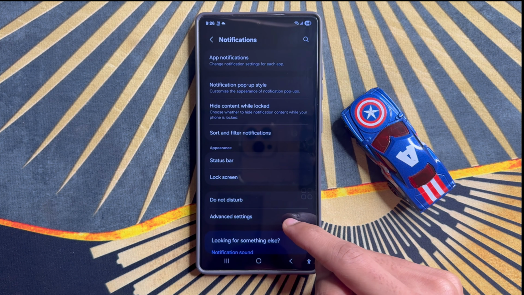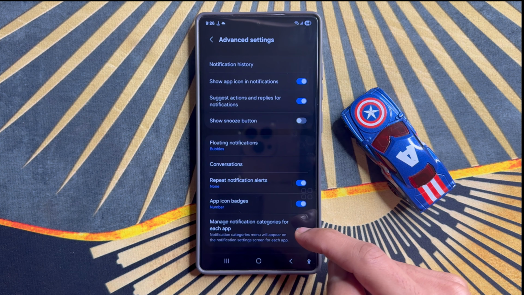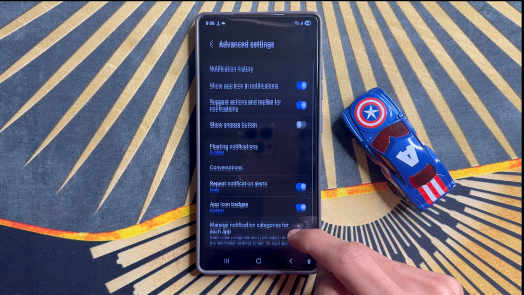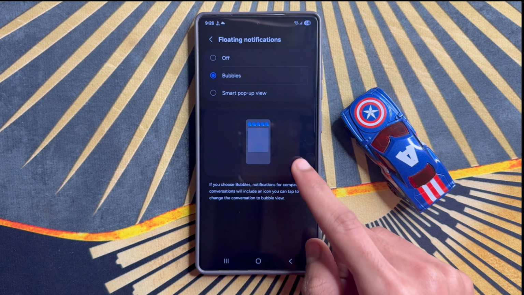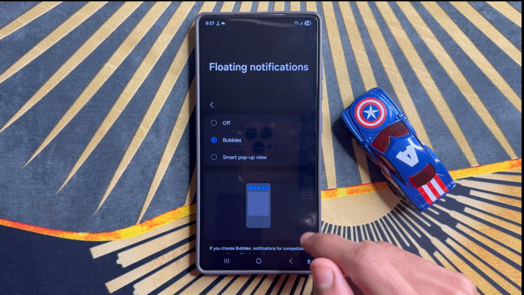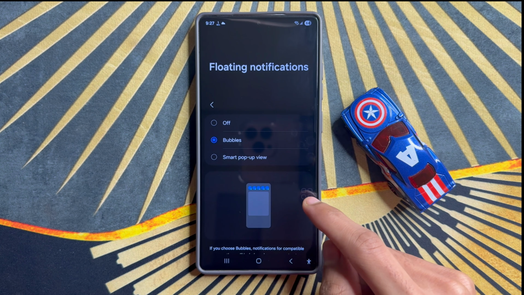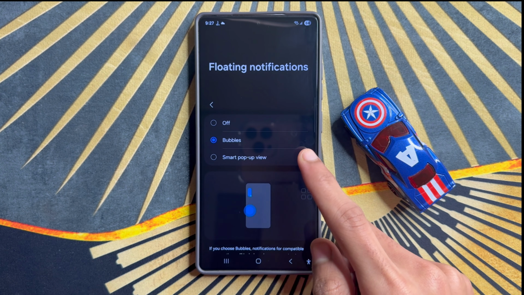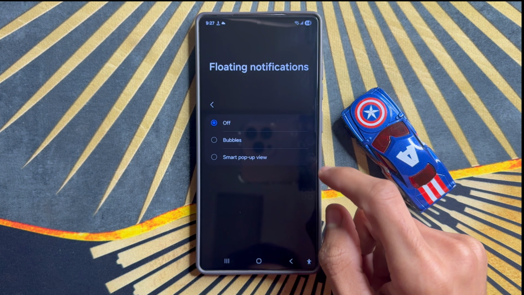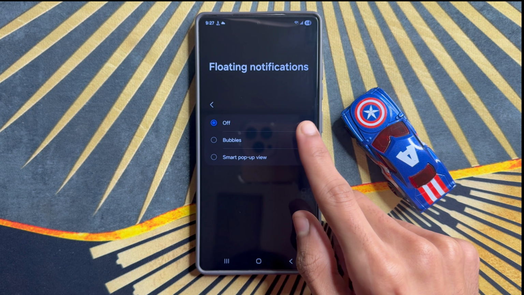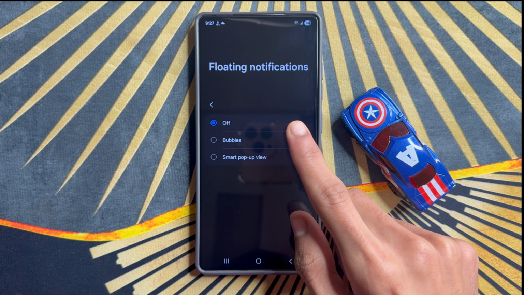Now here, click on advanced settings. After clicking on advanced settings, you will see floating notification is here, so click on floating notification. So you will see if you want to turn off bubbles floating notification. If you want to turn off bubbles, click on off. After clicking on off, you will see float bubbles notification is off.